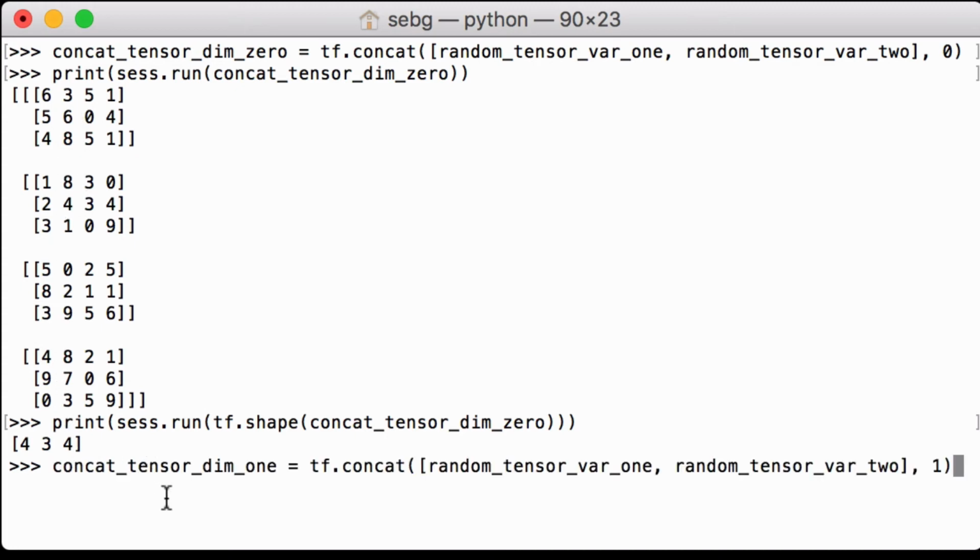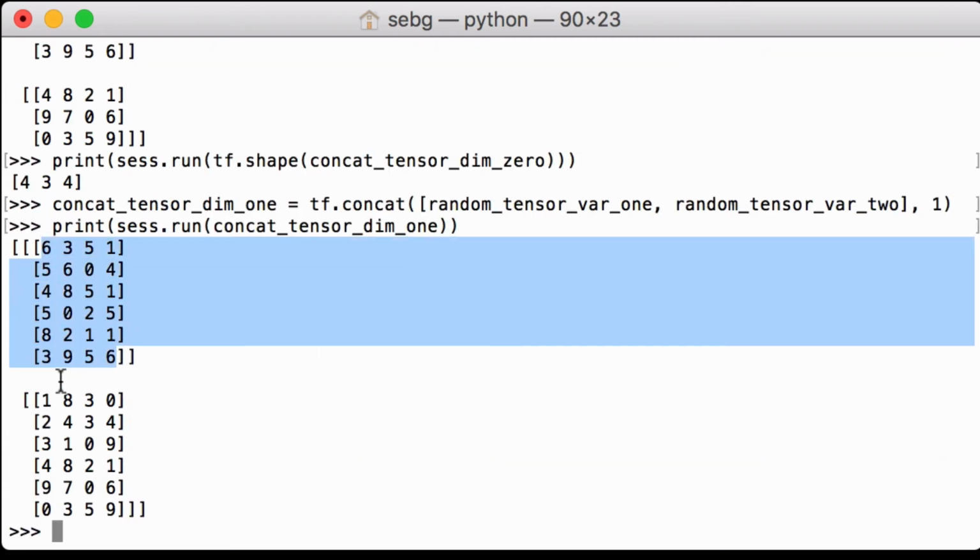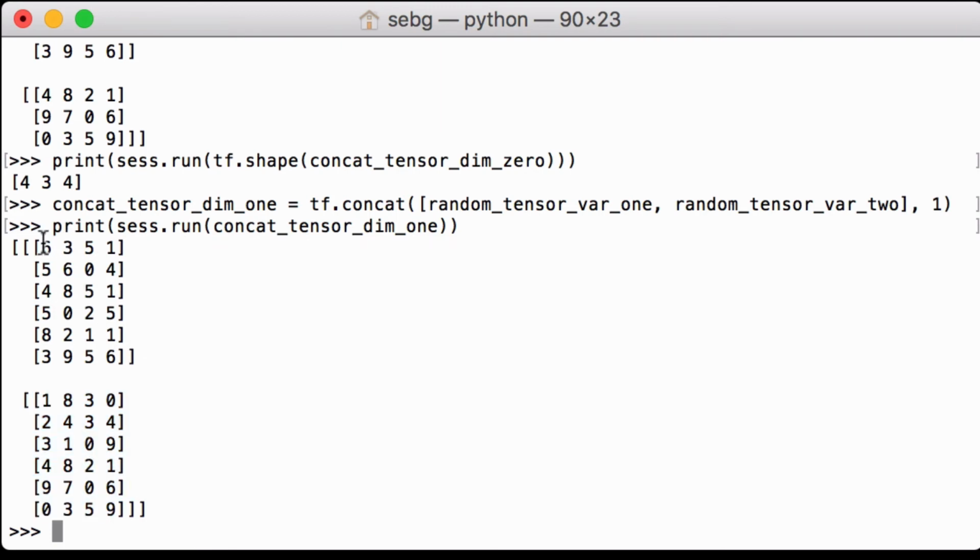We're going to do another concatenation between random_tensor_var_1 and random_tensor_var_2. This time we're concatenating across dimension 1. We use the TensorFlow.concat functionality, and we're going to assign it to the Python variable concat_tensor_dim_1. We evaluate the variable inside of our session and print the result to see that we have one matrix here, one matrix here, and it is now 1, 2, 3, 4, 5, 6 rows by 4 columns. So we have 2 matrices, 6 rows, 4 columns.